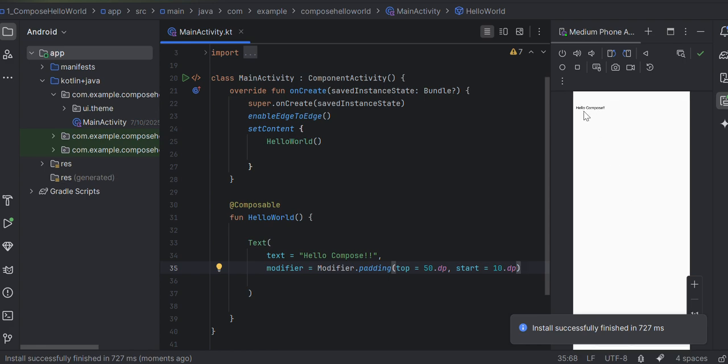So here it is now, hello compose. So margin top 50 and start 10.